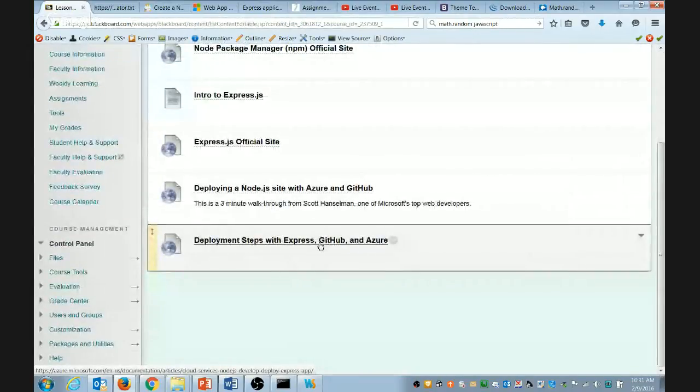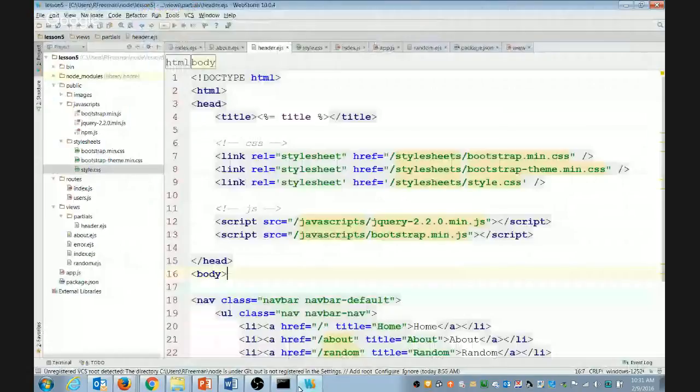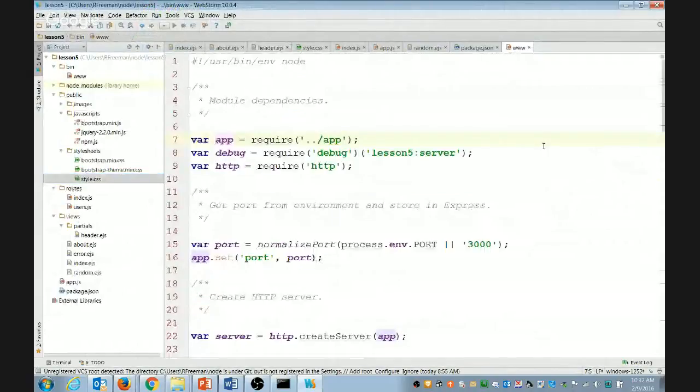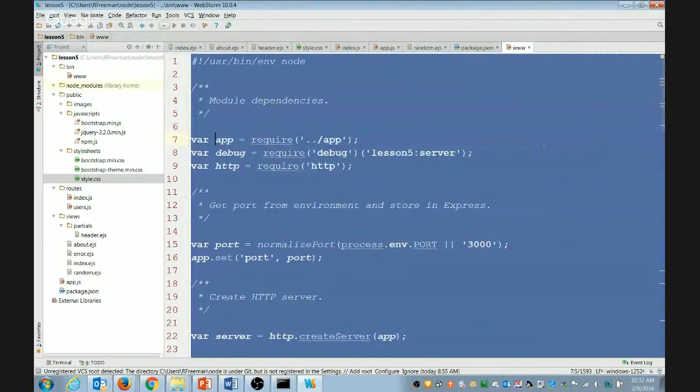Okay. So what we want to do is go to your bin folder and double click this www file to open it up. This is what the file looks like. There's one small path issue we have to change to get this to run on Azure. So hit Control-A to select all that code and copy it to the clipboard. Copy all of the code in bin www.